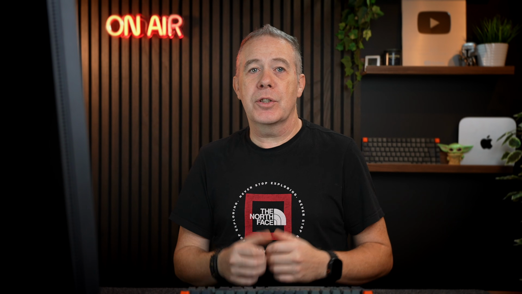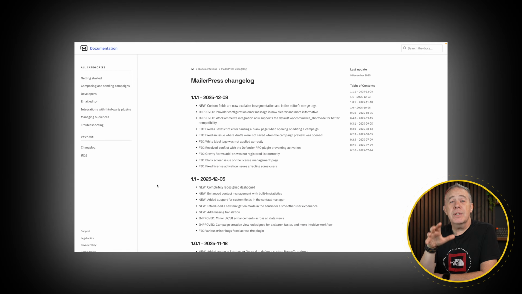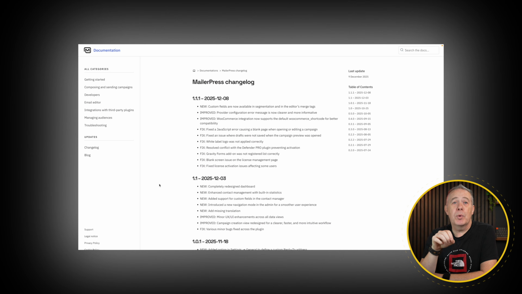So those custom fields open up some really useful options, not only for putting that contact into the emails we send out, but also for the segmentation. So you could easily create quite complex segmentation based upon any custom field or custom fields that you create alongside any other fields that are native to MailerPress. So those are some of the key new features added into 1.1 of MailerPress.